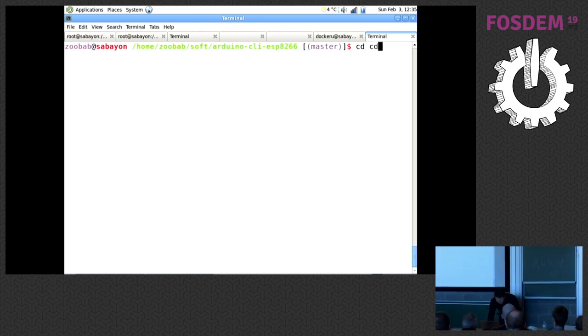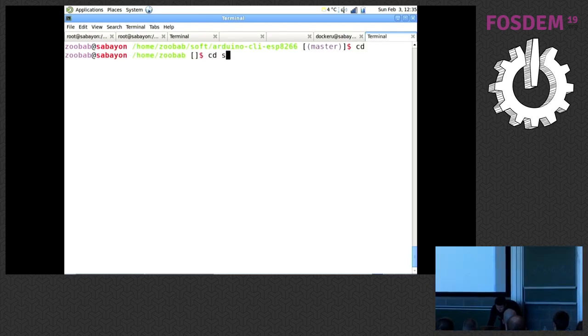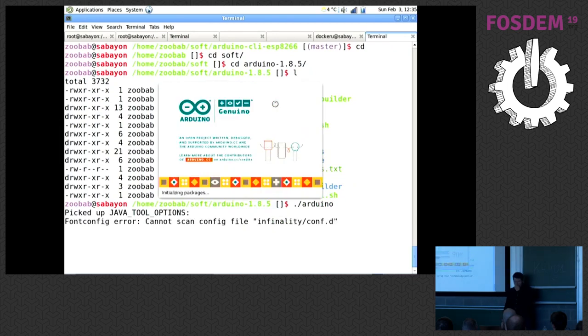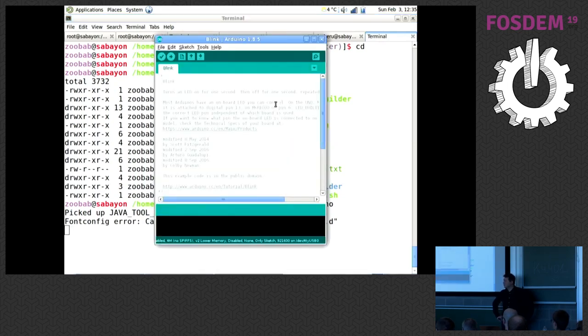So the typical way is to use the Arduino IDE. The interesting thing is why I use Docker in this setup: to be able to do caching. One of the advantages of Docker is, when you are developing and you try to rebuild your Docker image, it uses layers of caching.